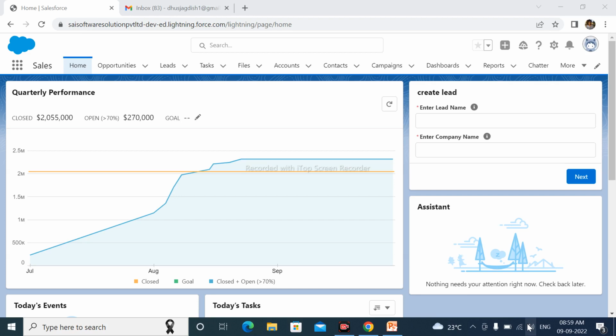There are a number of actions in Process Builder. First one is update record, create record, sending email alert, call an Apex, post to Chatter, send invites, quick actions, submit for approvals, launch a flow, and the last one is call process.